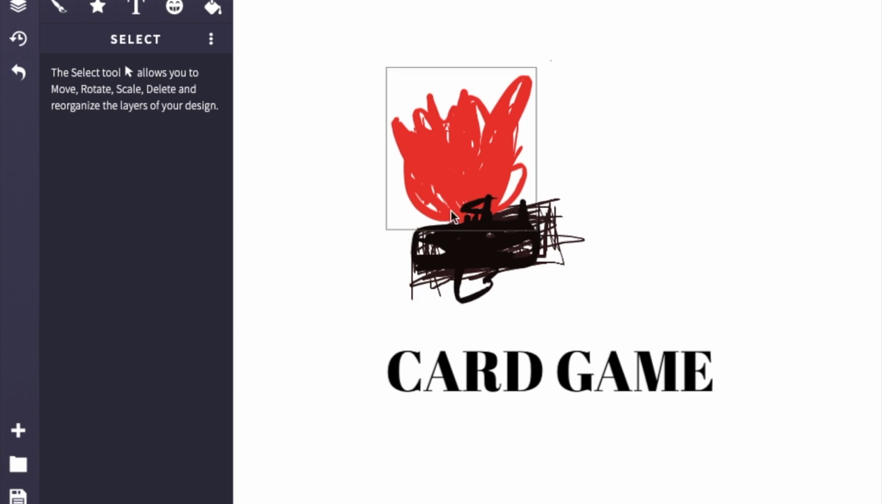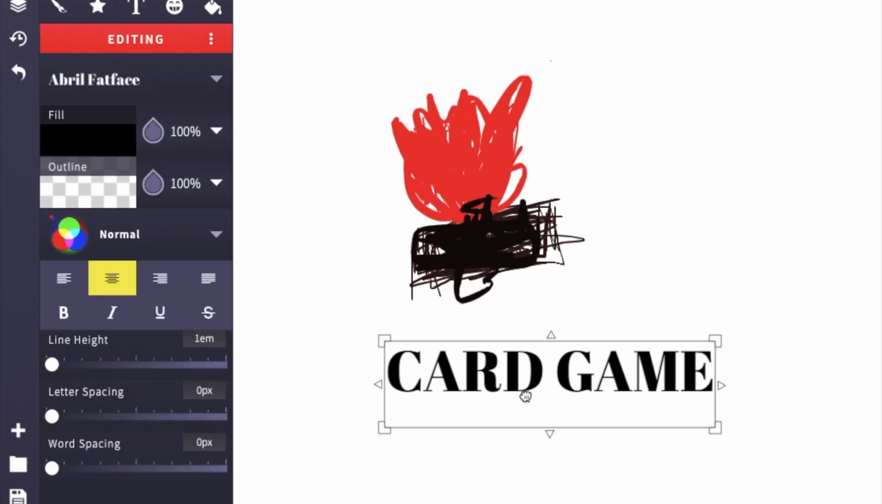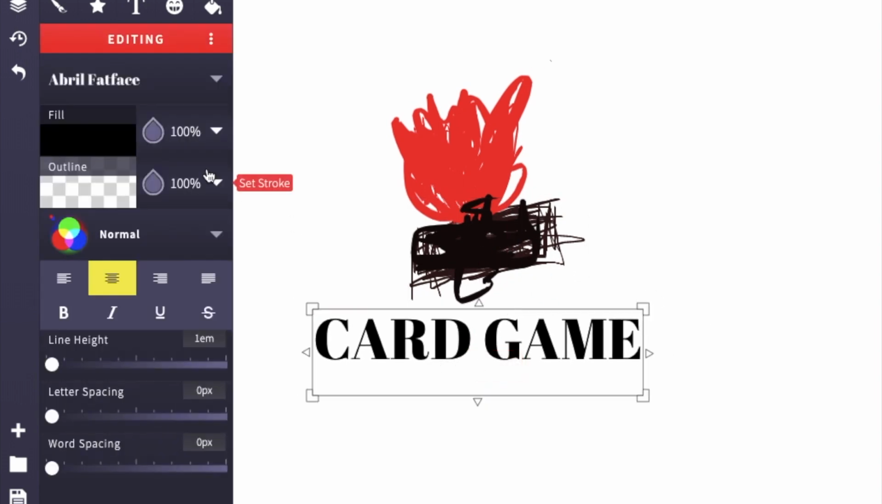So initially I utilized this. Okay, so let me preface this by saying this is not my card design. I literally did this for the card game. So with sketch.io, which is this thing that I'm using, it's online and it's also free.